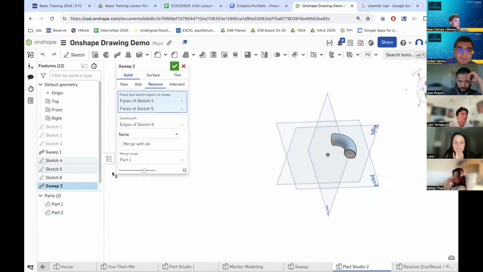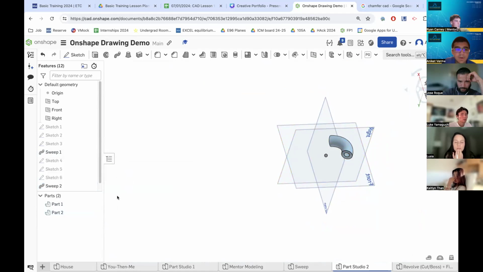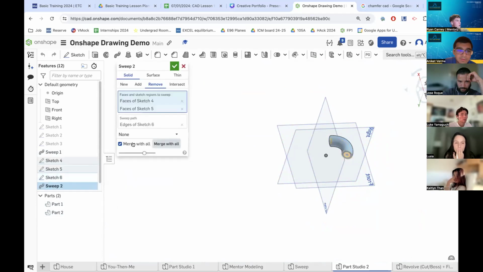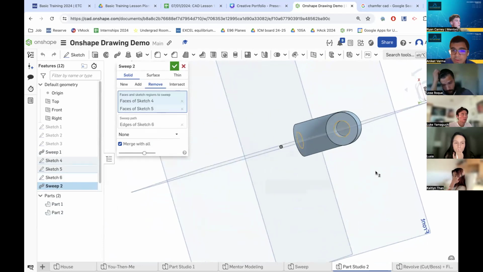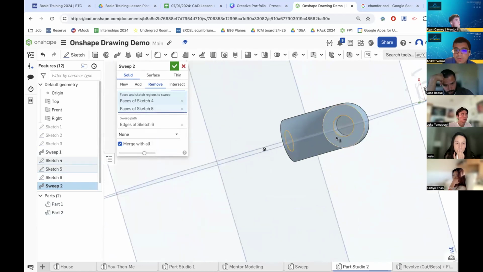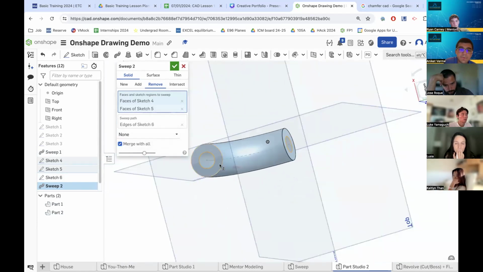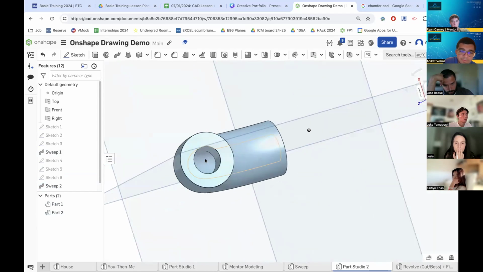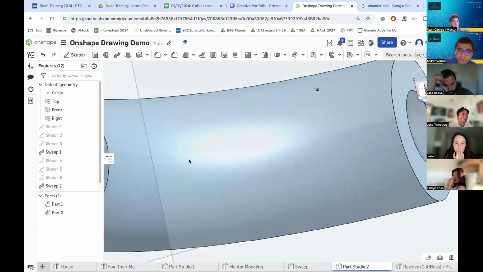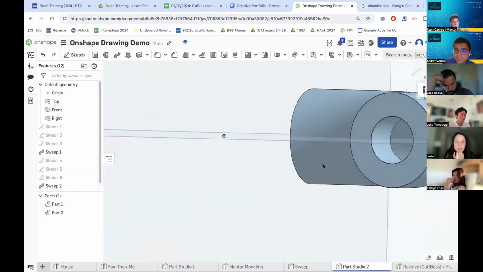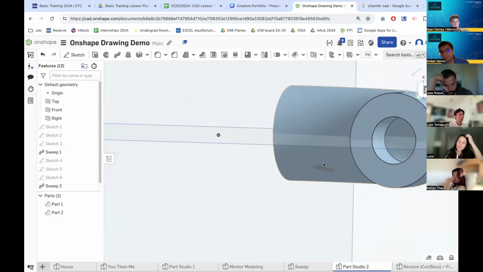That didn't work. One sec. Let me find out why that didn't work. Okay. Basically why that didn't work is because it wasn't merged with the entire part and it was just getting confused. So make sure you merge it with the entire thing. When it asks you what part you want to merge it with, just do merge with all. And boom, we have this funky looking macaroni that has a hole through the center now. So yes, we can use CAD to create pasta.